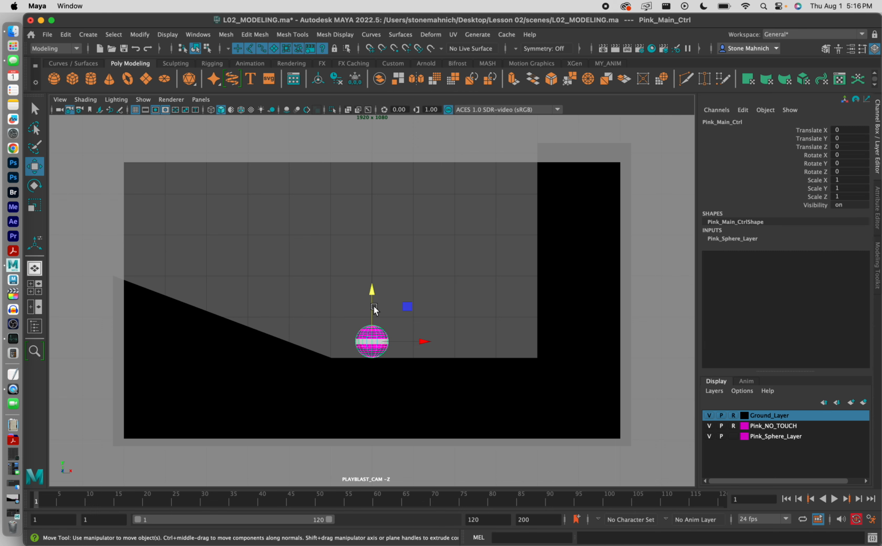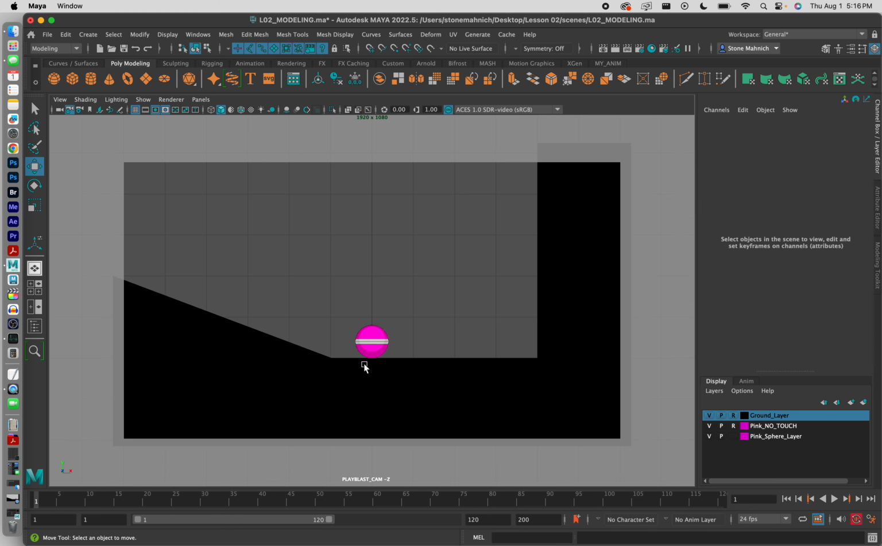So now, let's say I place it over here. Now I can go to translate Y, set everything to 0, and it'll be back right where we want it to be. So make sure you do that after your ball is all set up. I'm going to hide the ball for now so we can do the final part of this tutorial.